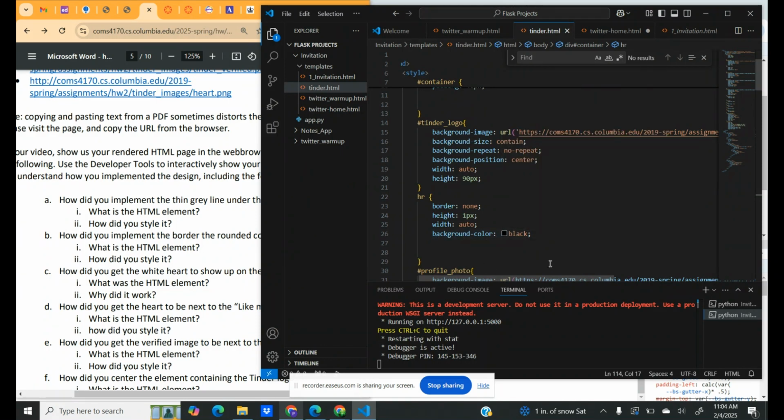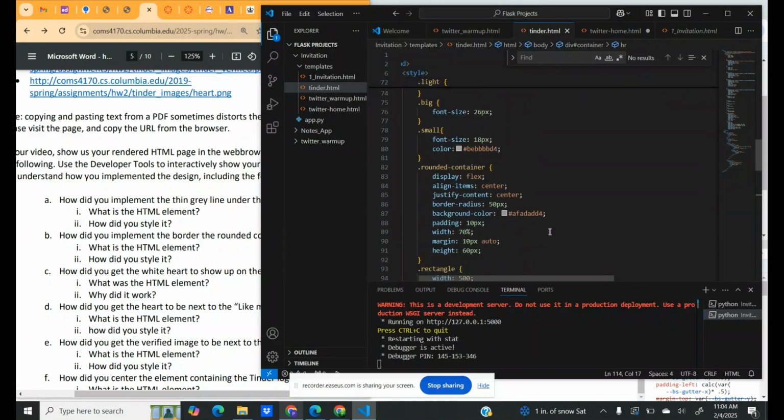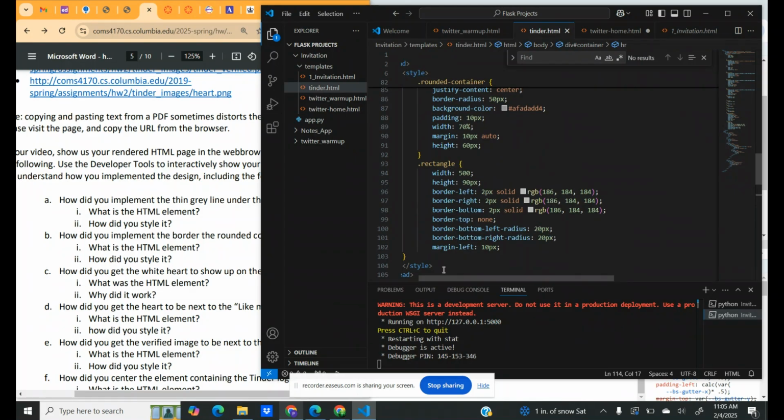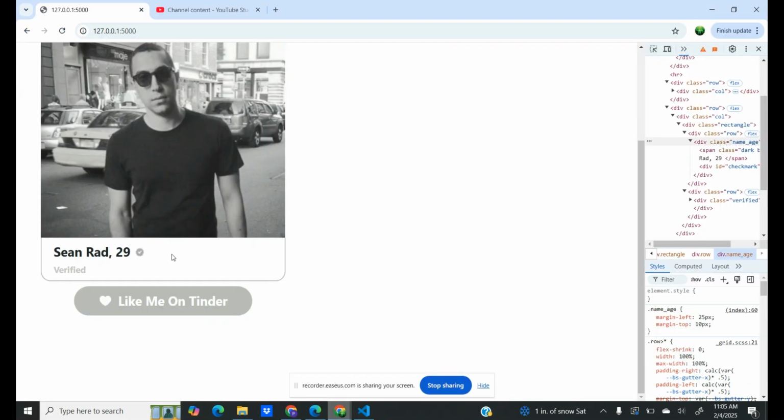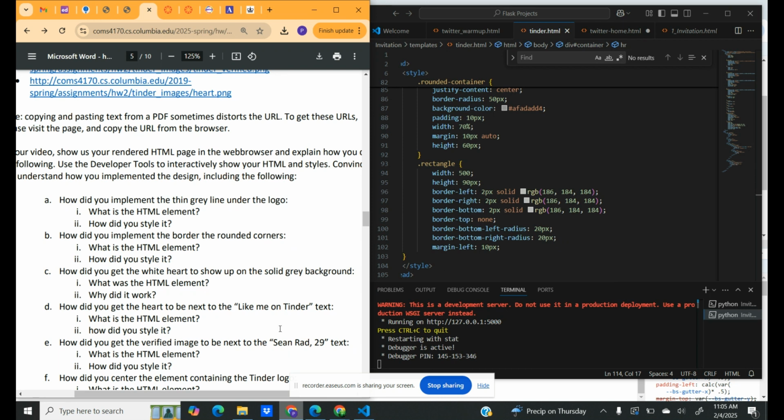Okay, then to implement the border with the rounded corners. So that's actually a rectangle that I made. So this is a rectangle, and it has no top border, and has those corners at the bottom be rounded. And that was a class.